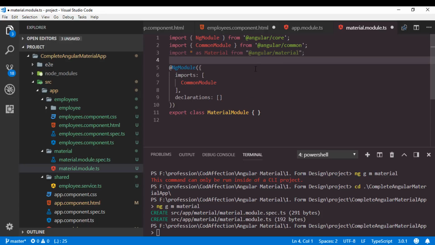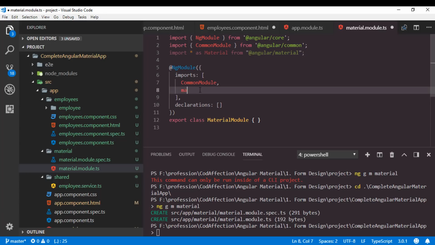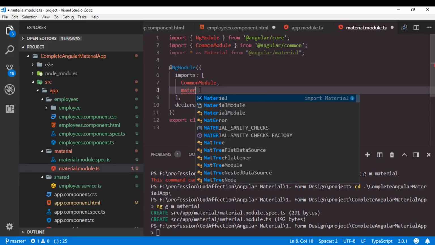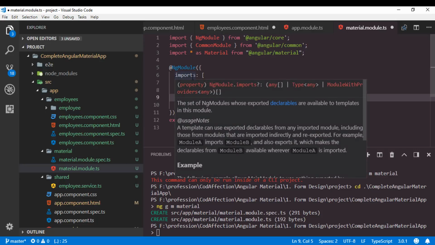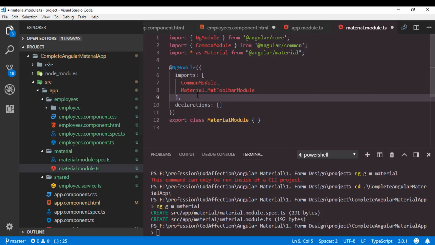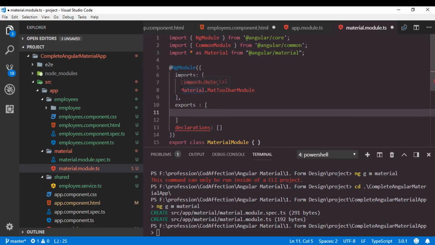Now from this Angular Material, we have to import this class here, MatToolbarModule. Let me copy this. Then we have to import this from material.MatToolbarModule. Now along with this imports array, we need the exports array also. So here it is, exports. Inside that, we have to add the same module. Let me copy this and paste it inside this.